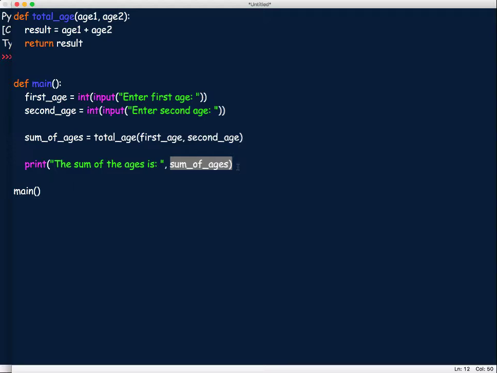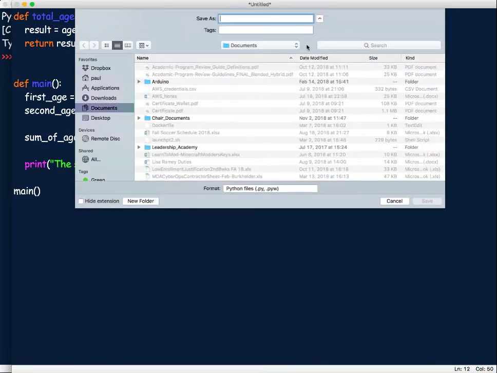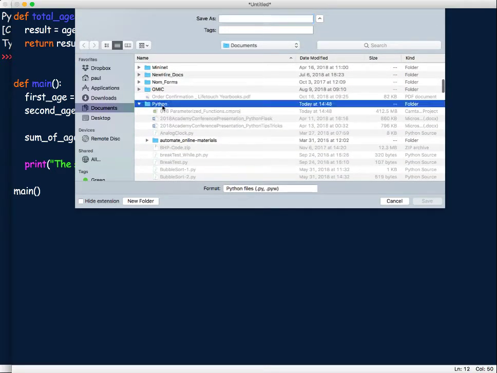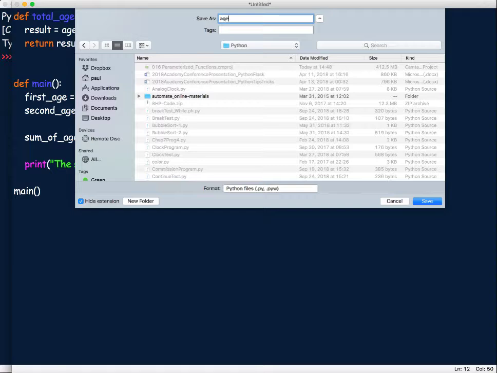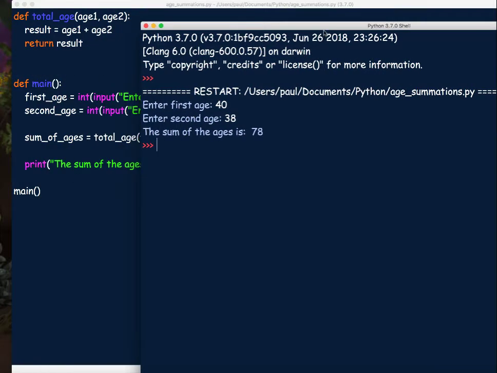Alright, so now that you're back and you've got that typed in, let's go ahead and run this. So I'm going to run it, and obviously it's going to ask me to save it. So let's put this in my Python folder here. Age summations, that's what I'm going to call it. Alright, enter first age. 40 and 38. Sum of the ages is 78. Works for me. So what actually happened?